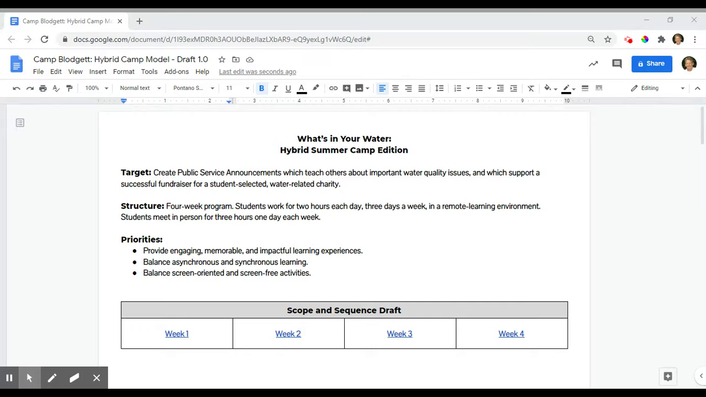Just a real quick overview of what we've put together here. Again, it's just a real rough draft, kind of high level scope and sequence. So you can let me know if we're on the right track here. If you have any suggestions, revisions, things of that nature, please feel free to let me know.